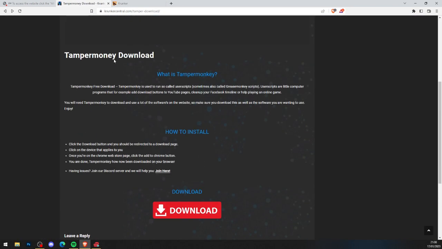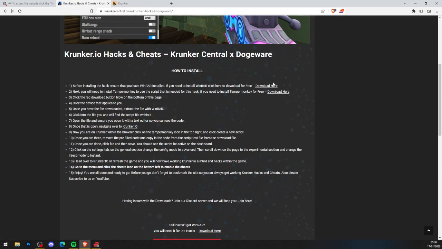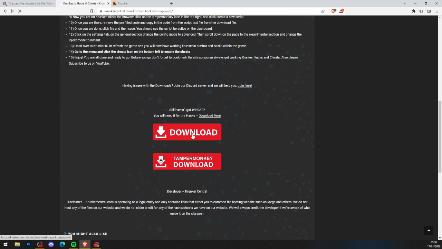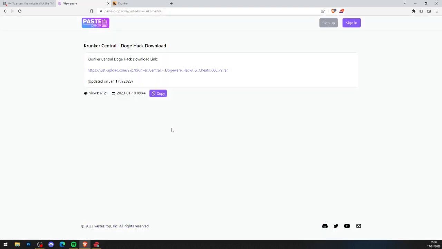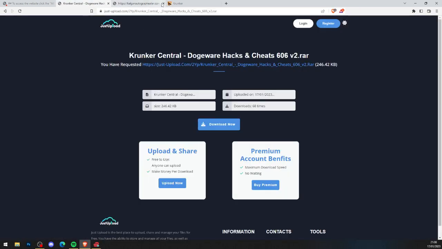So we can go ahead and head back to the original page. Now we've got ourselves Tampermonkey and WinRAR. What we want to do is click the big red download button. It will bring us to the Krunker Central download page, Windows, Mac, whatever operating system you're on. I'm on Windows, so I click Windows. When you do that, it'll bring you to the page again. Go ahead and press the link. It will take you to justupload.com. Now we're on justupload.com, guys, click download now and wait 10 seconds.